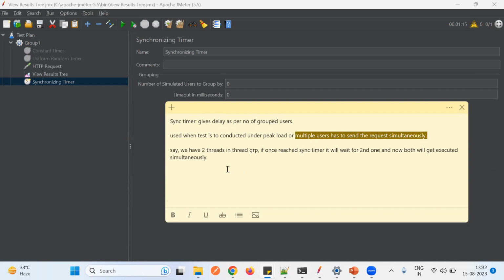What do we mean by simultaneous requests? Say we have two threads in a thread group. Once one reaches the sync timer, it will wait for the second one to also reach. Now both will get executed simultaneously. Say, for example, one thread takes 1.2 seconds and the second thread takes 2 seconds.